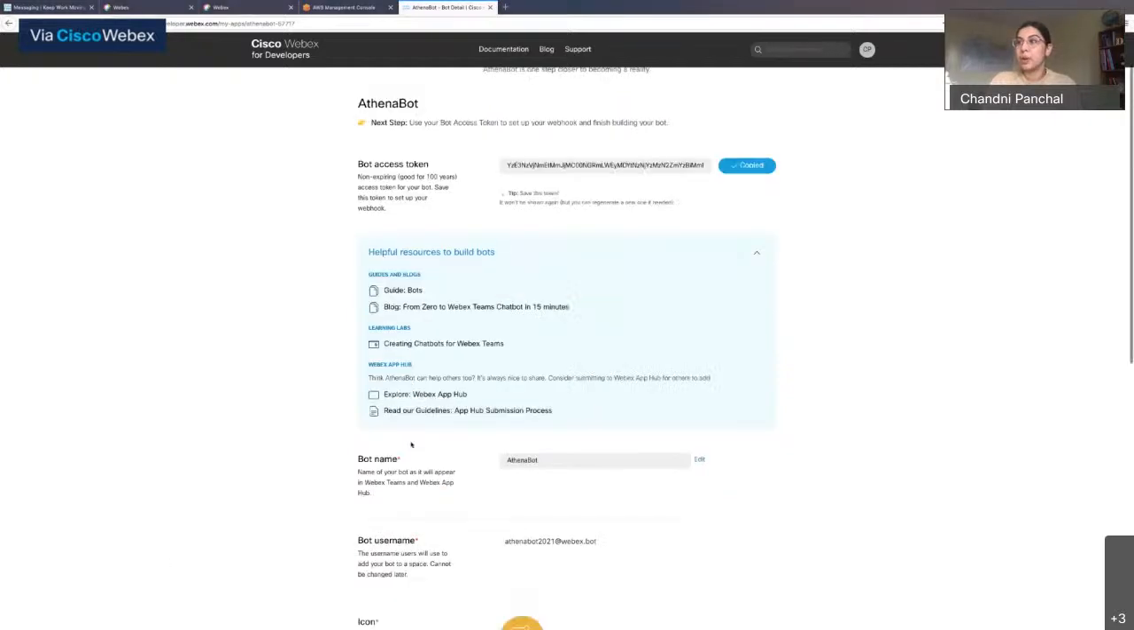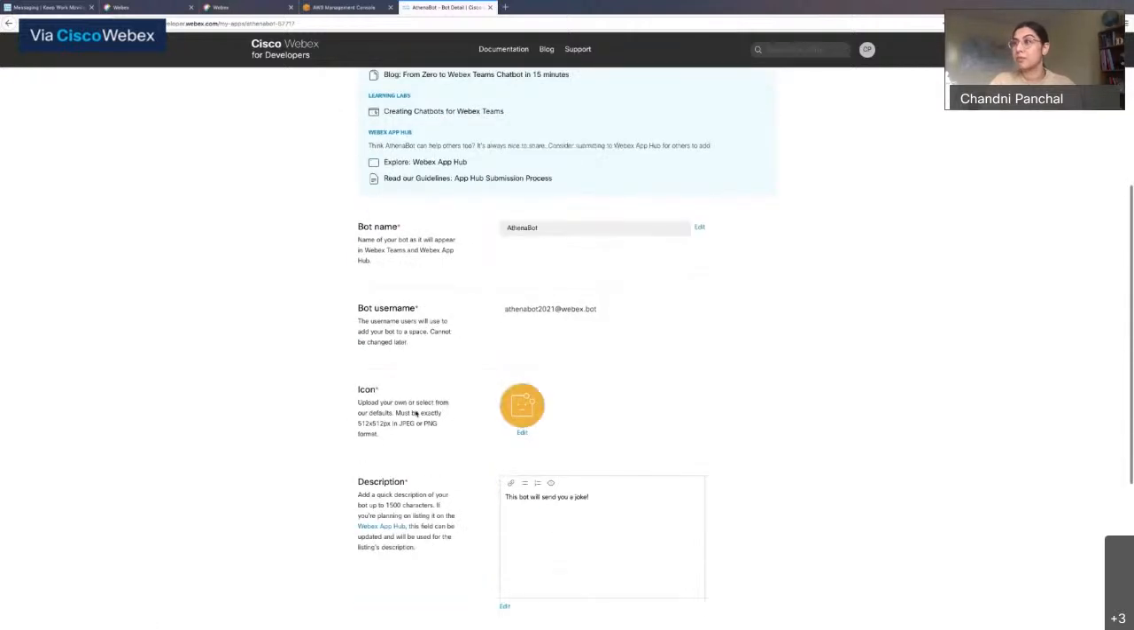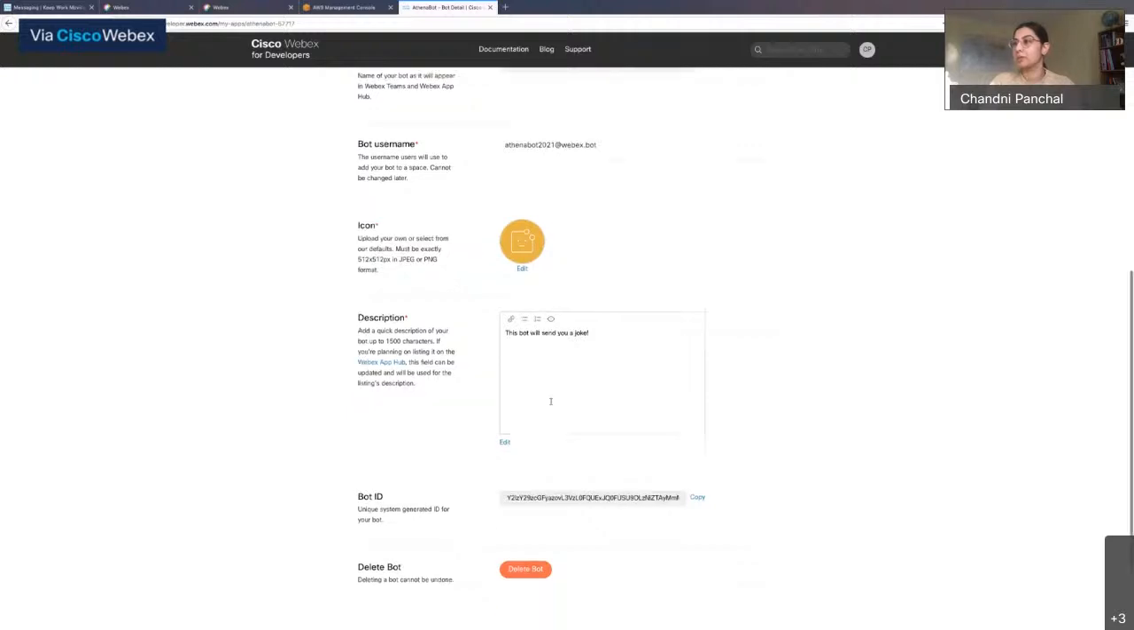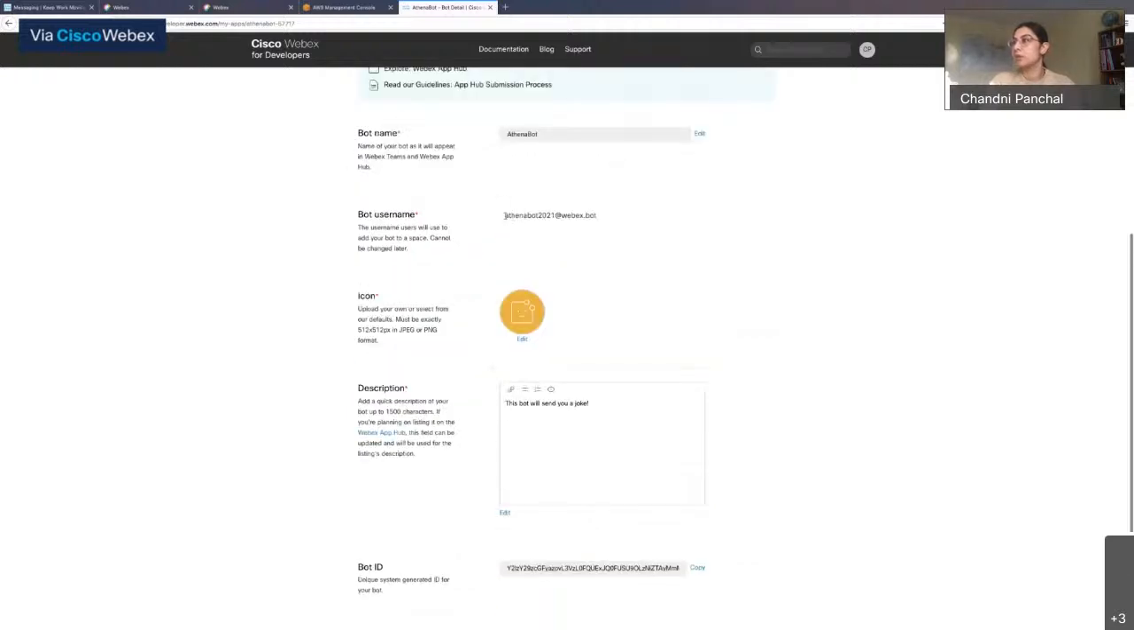In the future, you can go ahead and have a look at some of the resources that are available. For now, we'll skip through that. And here's a little review of the form that we filled out. So we've got our bot's name, our bot's username, icon, and so on. So the bot's username is quite important. I'm going to be using that to communicate with the bot.